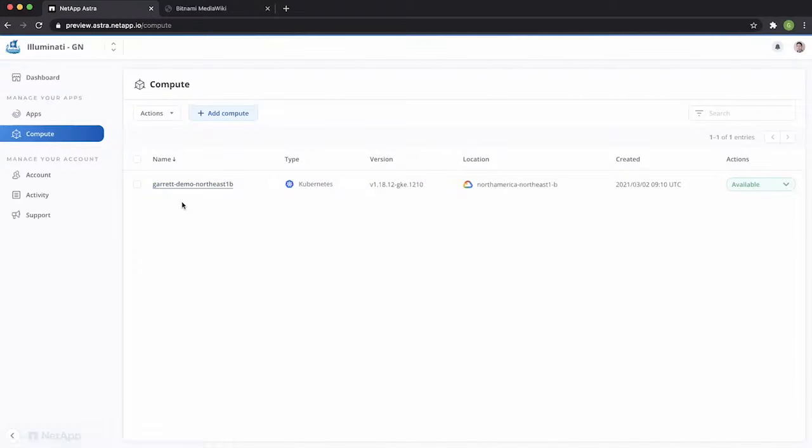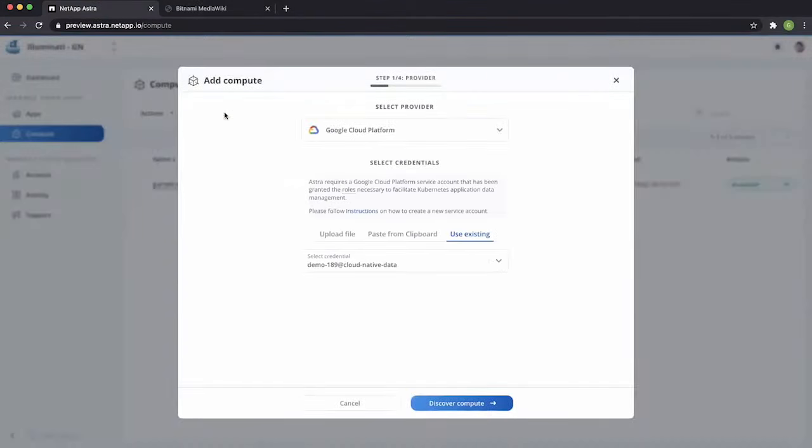But right now what I'm going to do is add another cluster, because I'm prepping to be able to do an operation with this later. So I've got this Northeast cluster. Now I'm going to add another cluster under Google Cloud Platform. I'm going to use this service account.